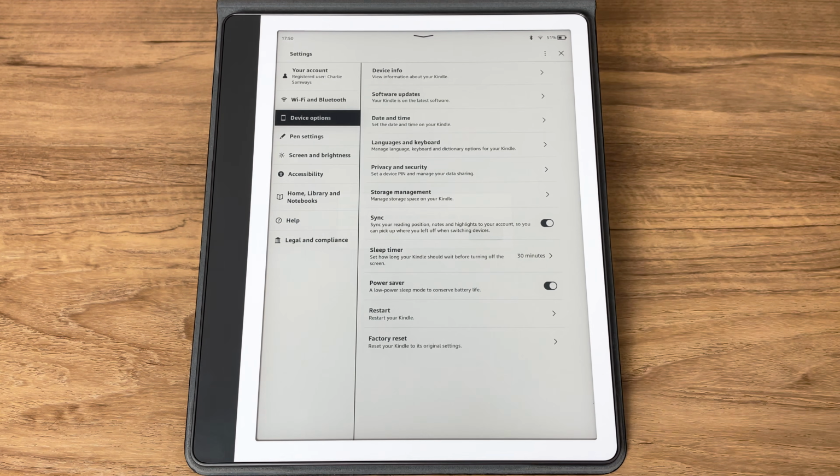there's an update available. I've kept my Kindle Paperwhite on the previous version, 5.18.6, and that's for the purpose of this video, just so that I can show a really clear picture of what changes have come into effect for the new version, which will be on my Scribe.